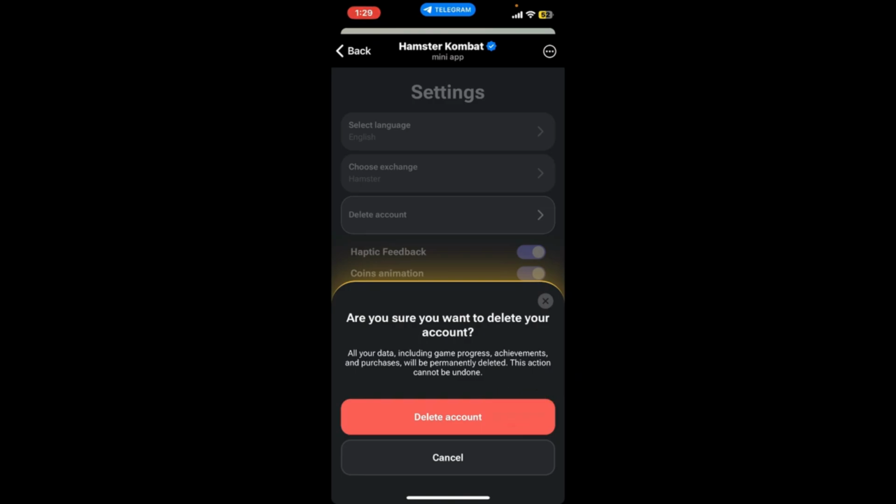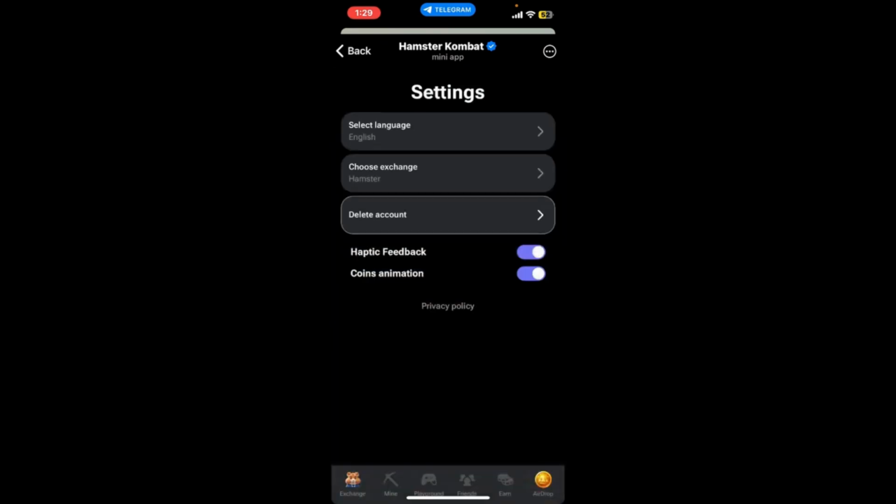Remember that deleting your account will get rid of all of your data, including game progress, achievements, and purchases, and the action cannot be undone. After you proceed and delete your account, you will be able to get rid of your Hamster Kombat account using Telegram. So that's how it's easily done.